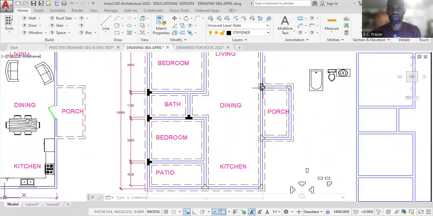Of course, you go through and hatch all of these. In the interest of time, I will not be going through all of those, right?